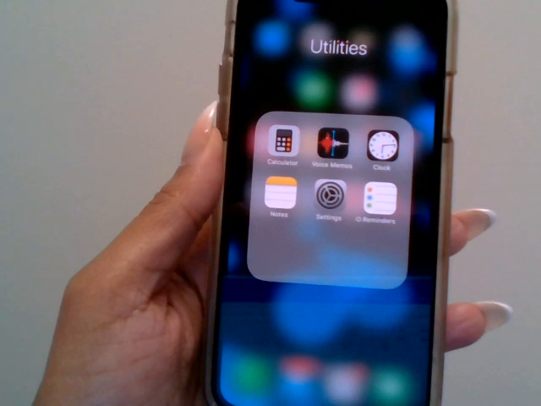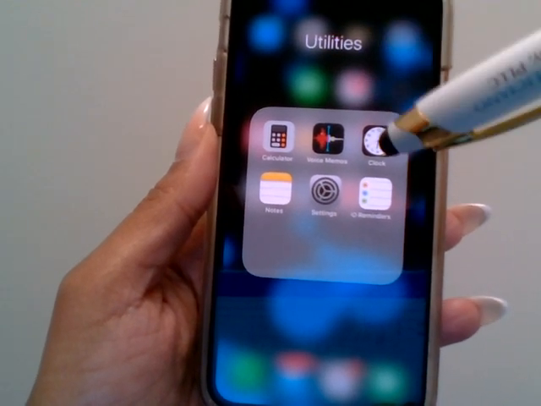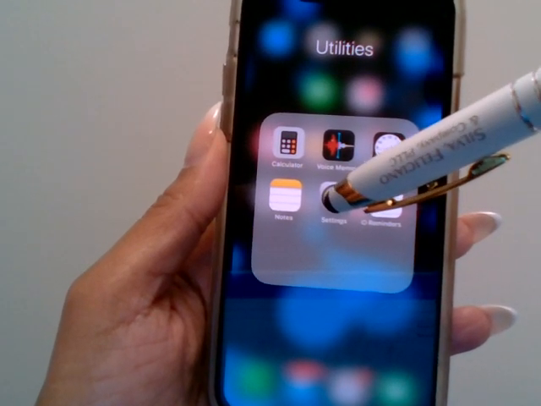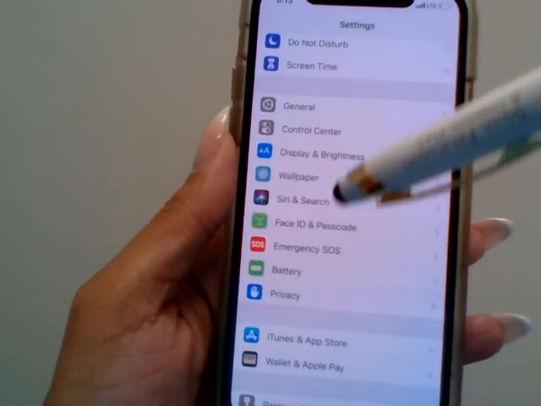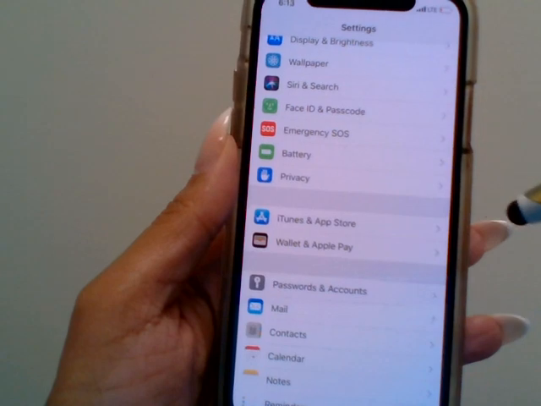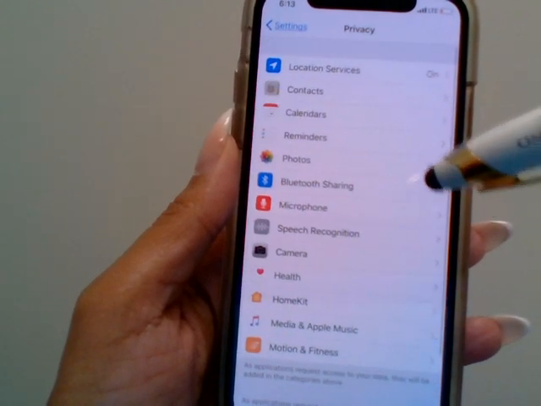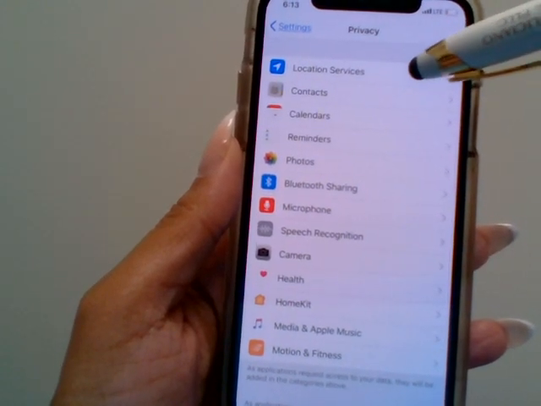So the first thing we'll want to do at the beginning of using this app is to make sure that the setting is turned on. Go to your settings, and you'll want to look for the privacy option, location services.